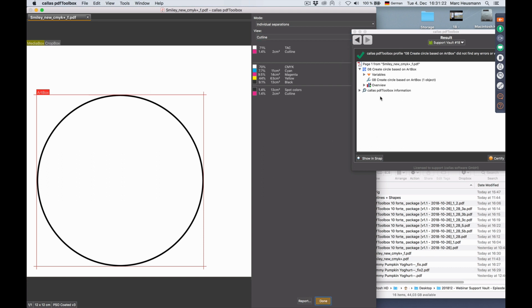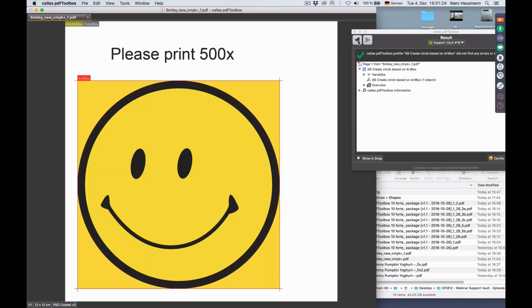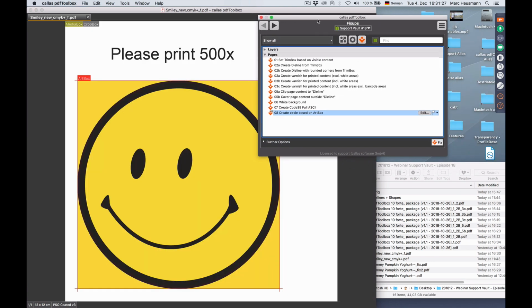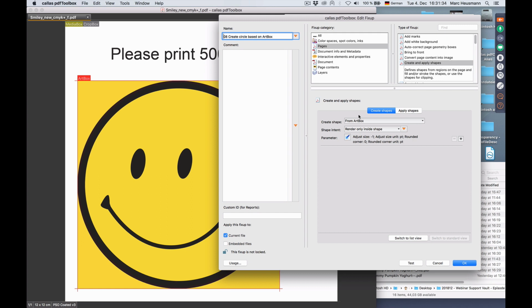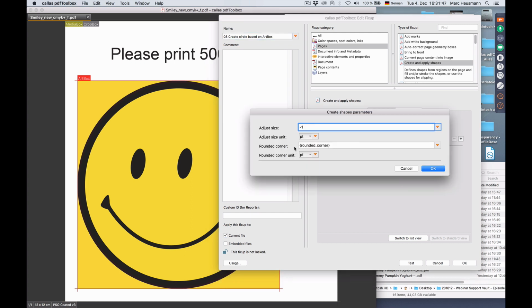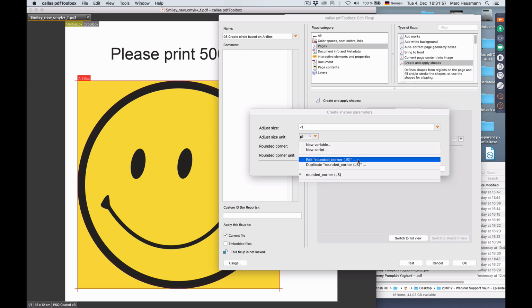How does that work? It works for quadratic stuff, of course, only, and it has simply to do something with rather simple mathematics. Let's have a look. We say from artbox, render only inside shape. Yeah, but this would create something which is of course rectangular, because all the artbox is filled with yellow. Let's see, we have here the setting rounded corner. We have seen that before already, but now you see there is a JavaScript variable inside. What does this variable do?